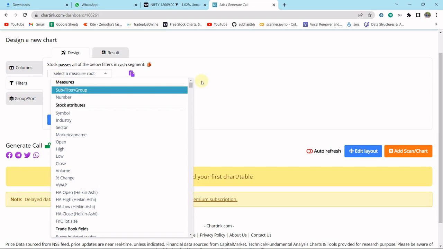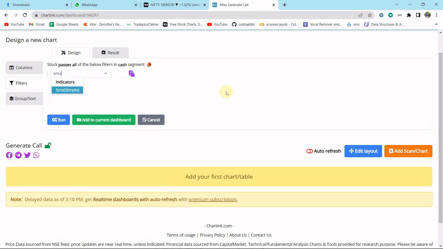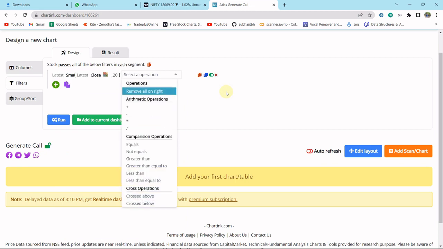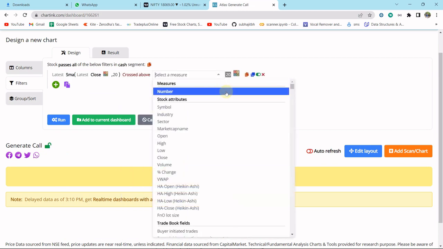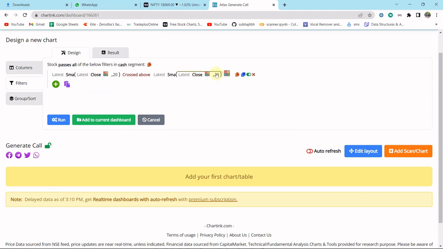Here I am taking two moving averages and we are looking for the crossover. Let me take SMA and crossed above SMA. Now let me take the length as 50. So we are looking for two SMAs, one is SMA 20 and the other SMA 50 crossover.